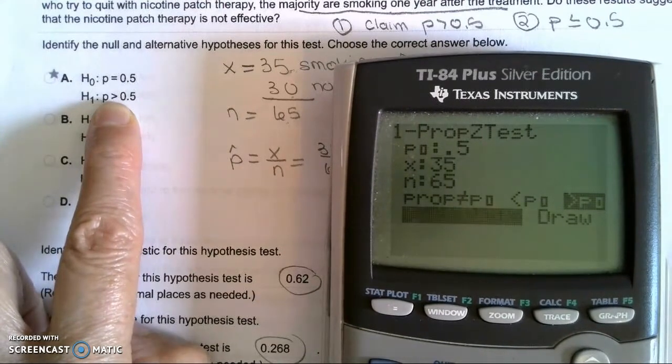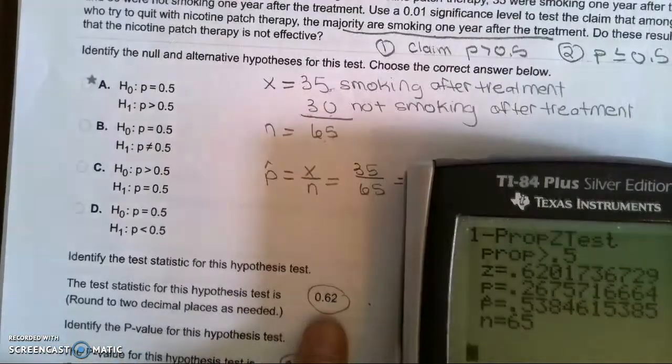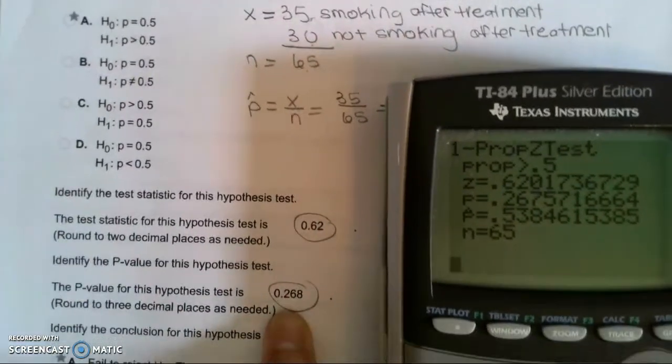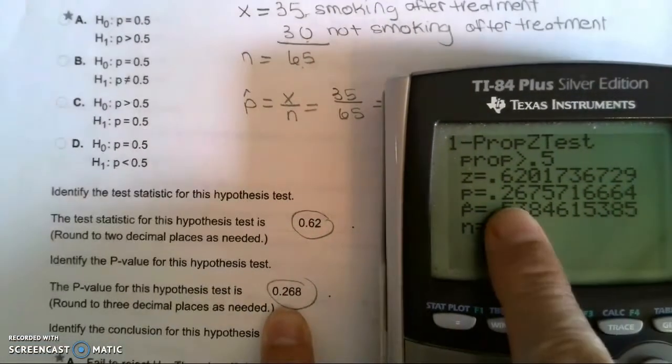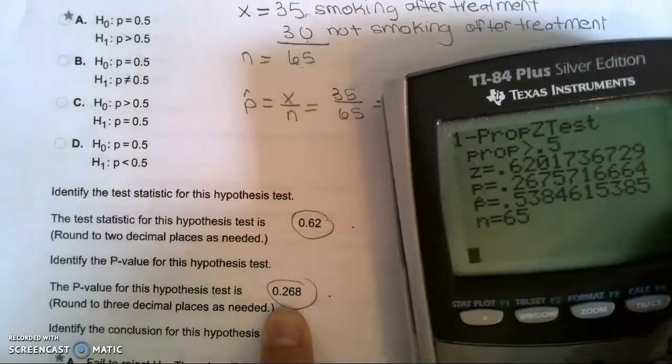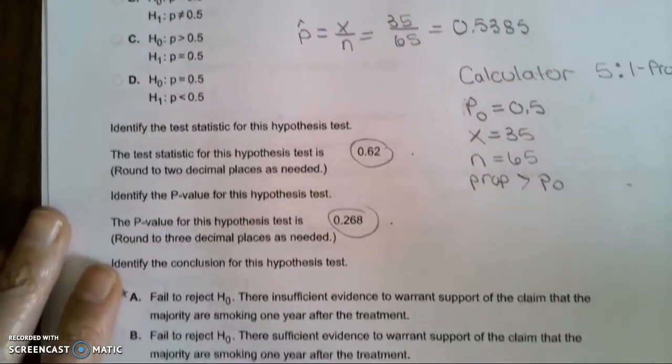And if I go down to calculate, the two things I get from my calculator is a test statistic and this p-value that's right there. Okay, so those are the two things I need. So we're just going to use a p-value method here.